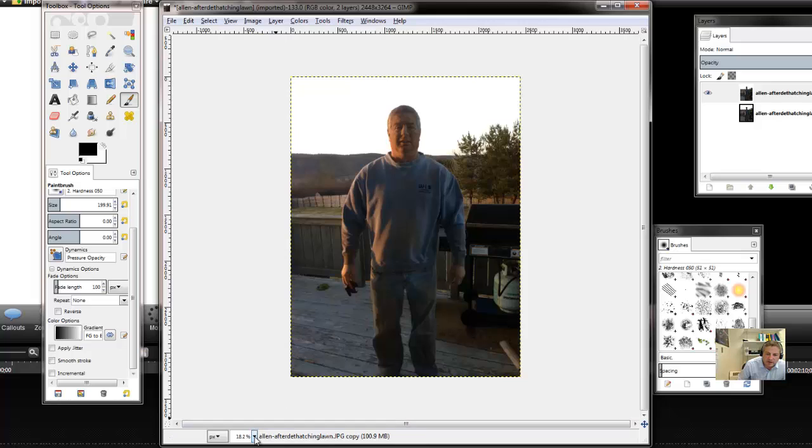Now, it's quite a huge image, so I'm only looking at 20% of it. It's about 100 megabytes. So I could resize it and do it, but what I'm going to do is we're just going to have to use bigger brushes.